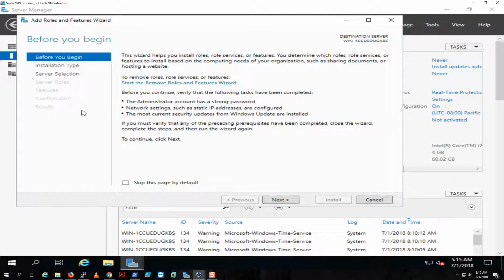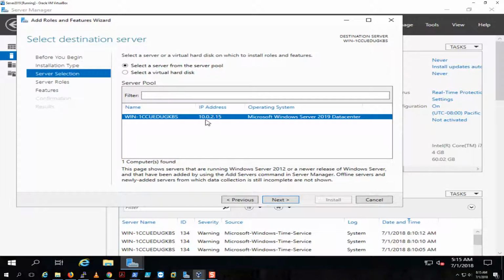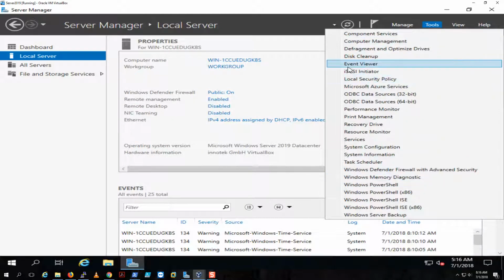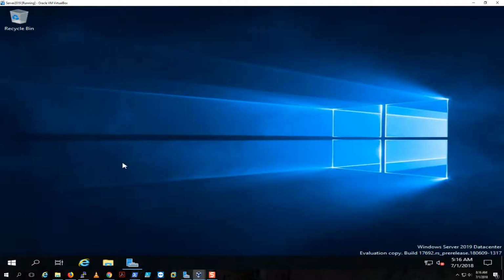just add your roles and features just like normal. And when you hit next, role-based installation, yeah. I don't see anything different. This is the server, and that's the network it's on. I guess it's behind. I don't know. Let's just call this just installing Windows Server 2019 and seeing what's on here. Honestly, this is it. I don't think there's much to it.